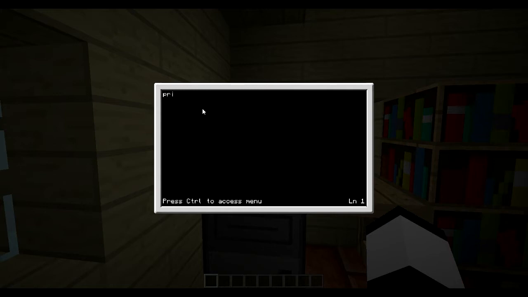If you do print and in quotes, you can write just anything from numbers to whatever. This is basically called a string. So, hello YouTube. Then I can launch this program. Hello YouTube. So simple as that.